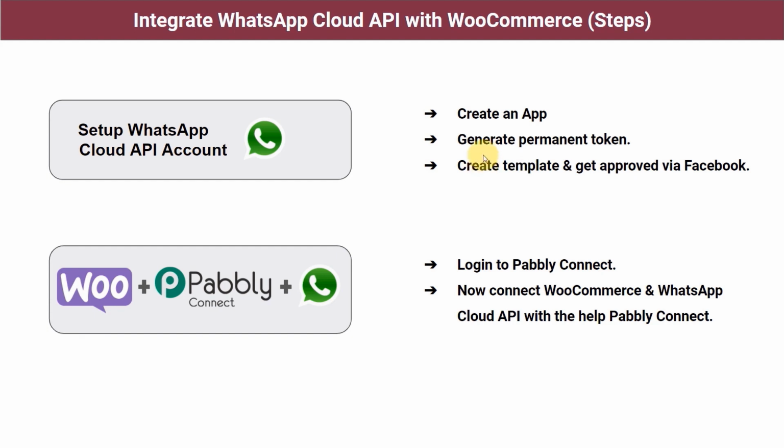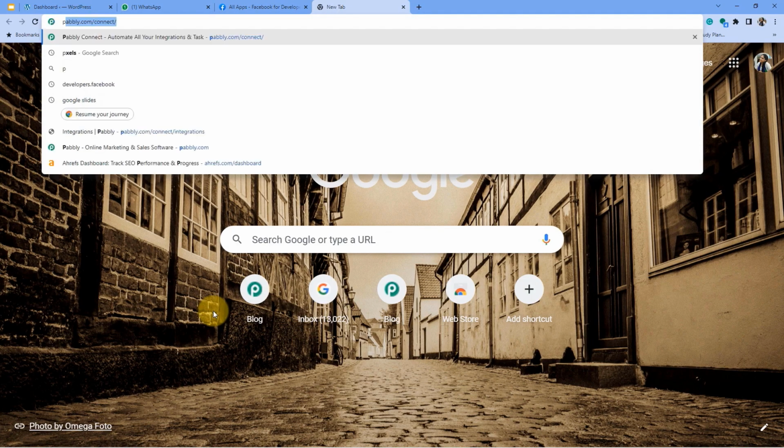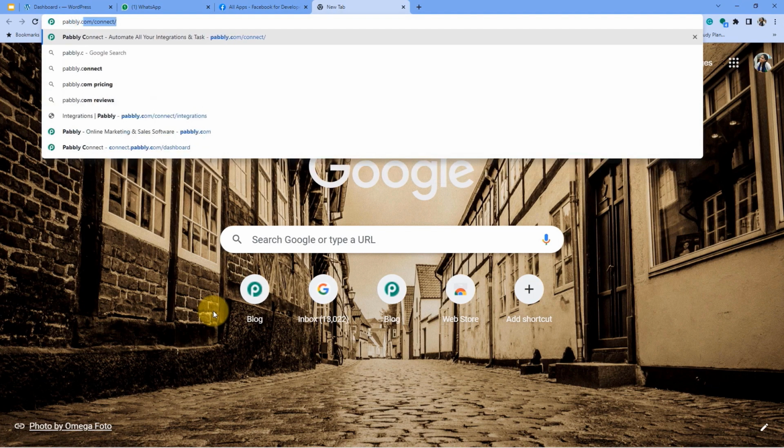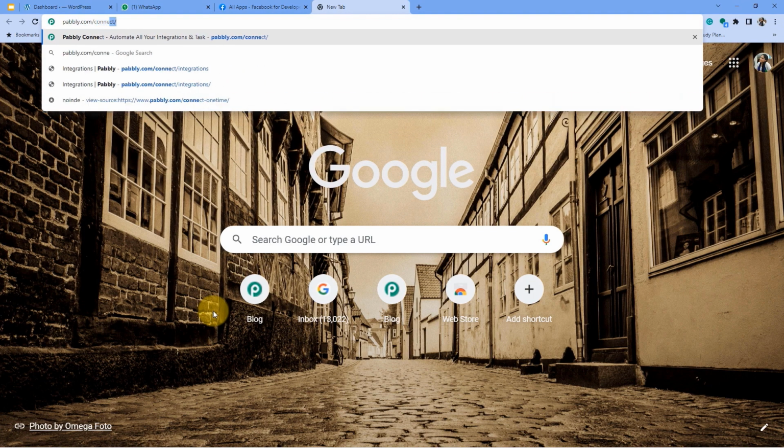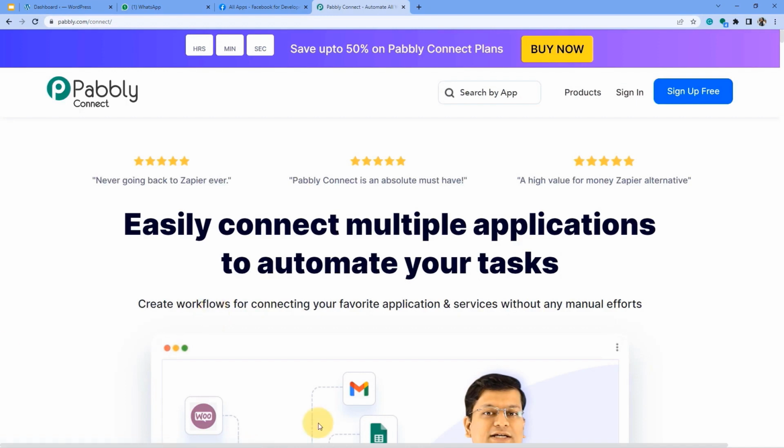Now what we have to do is go to our Pabbly Connect account. So type pabbly.com/connect in your browser. You will reach the landing page of Pabbly Connect, and all you have to do is sign in.